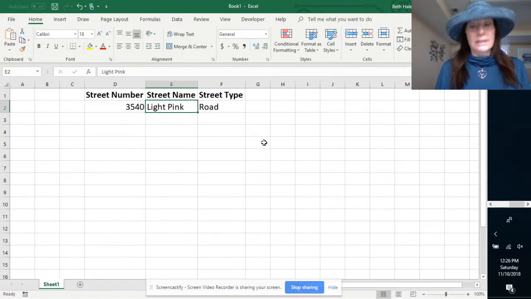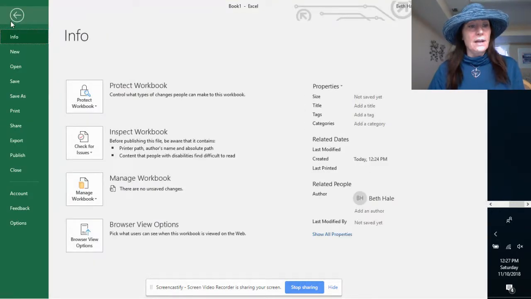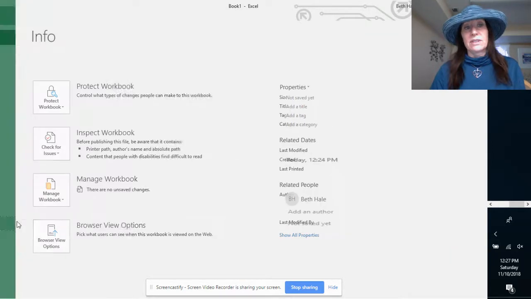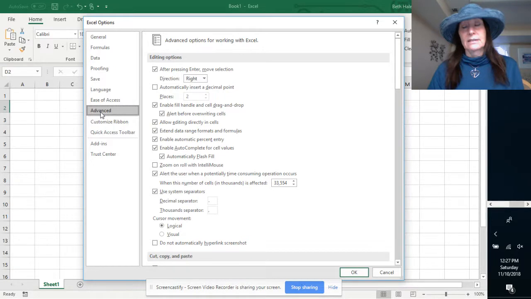But now notice when I hit enter, I pop to the right. I would really like to pop down so I could just bang all the way down and enter street addresses. So here's how you fix that in Excel. You go to File Options, or it might be Tools Options, depending on your version of Excel. Go down to Advanced, which this isn't an advanced thing. I don't even know why it's there.